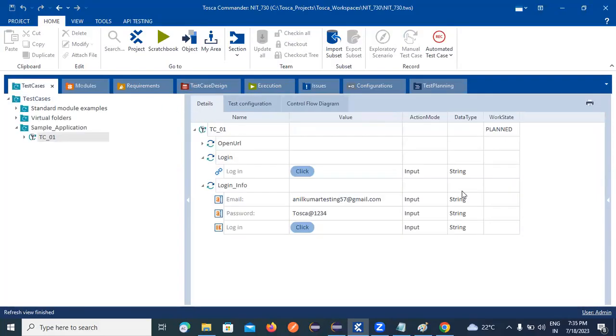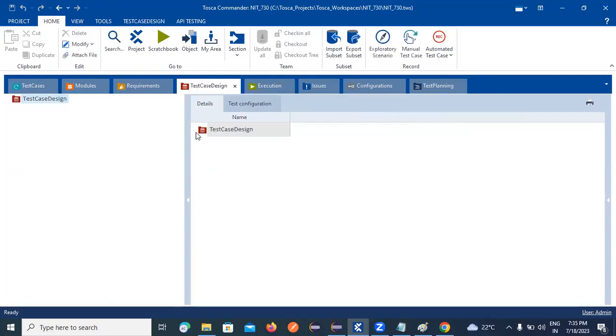If you want to provide this data, anilkumartesting57@gmail.com, basically this is hard coded. Directly, we are able to send the data. If you want to send the data, we can send it from test case design. Here, we are able to create the sheets. In this sheet, we need to create the attribute.